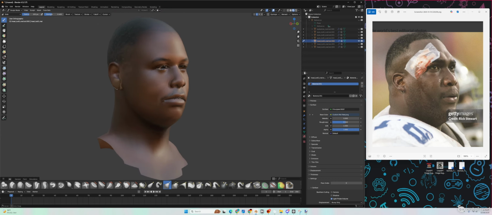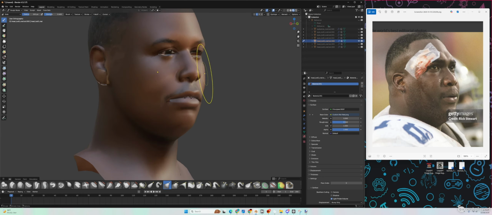And here we can also see, if you line up the face the way he's looking in the image, you can see we need to work on the cheeks a little bit. This looks actually pretty good. This needs to come out a little bit. Cheeks need to come out a little bit. So let's do the cheeks first.